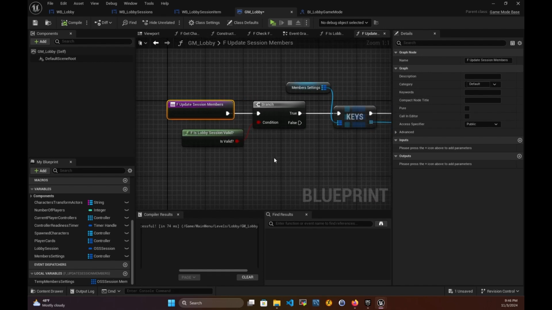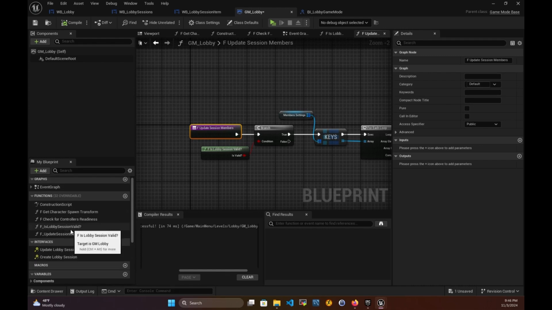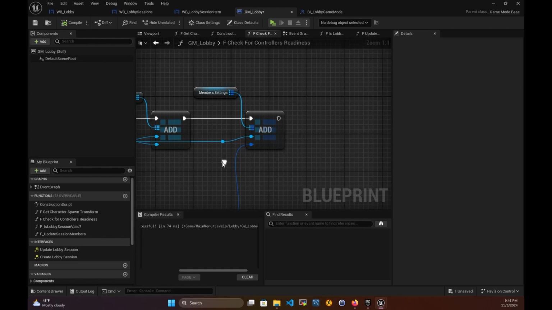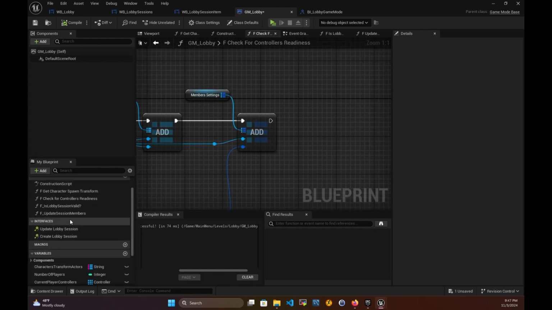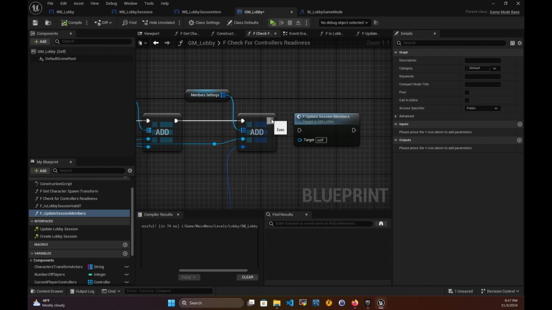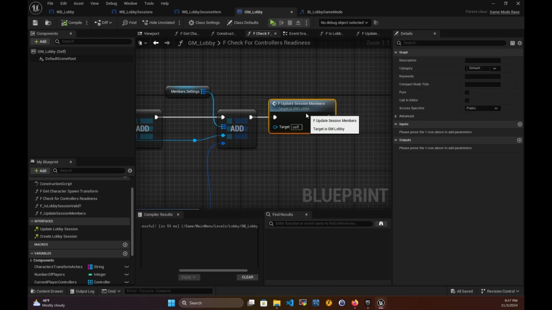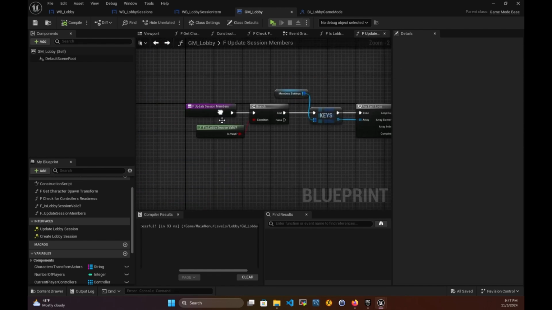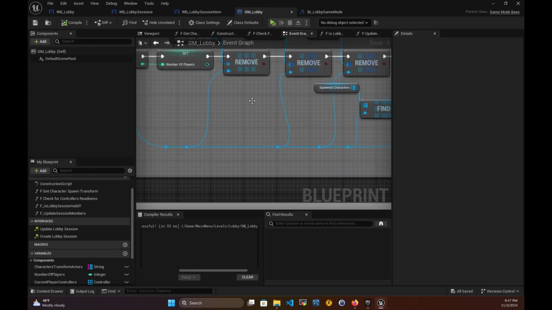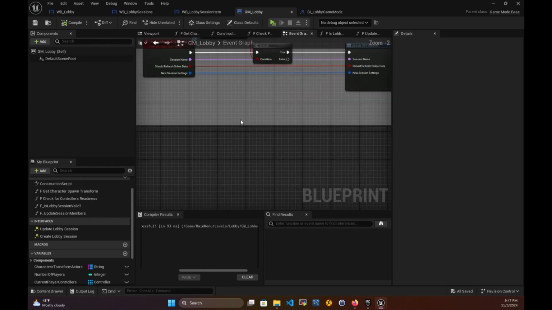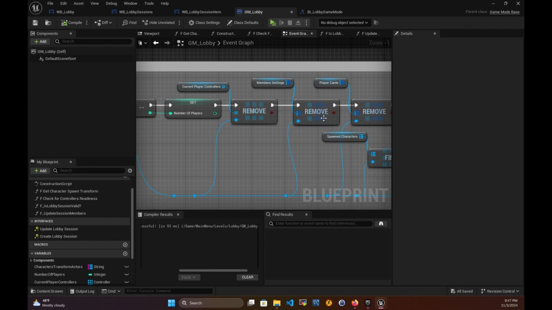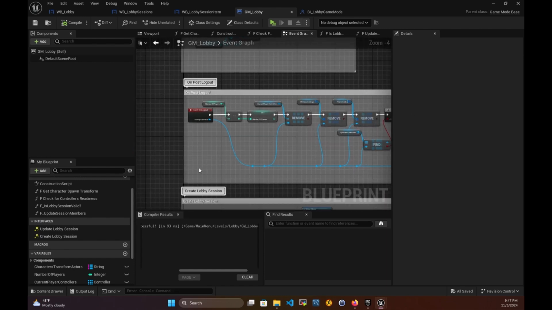The function is now ready. We must call it when a player joins or leaves the lobby. So go back to the check for player controller readiness function, and call it just after updating the member settings variable. Same, we have to call it in our post-logout event. Make sure to place it after the update of the member settings variable.